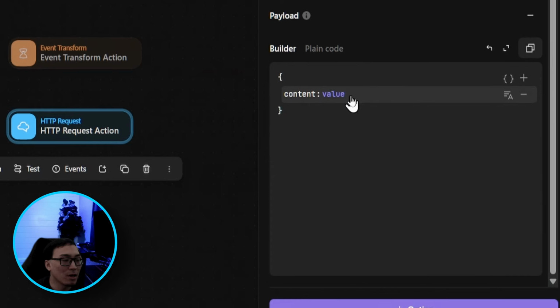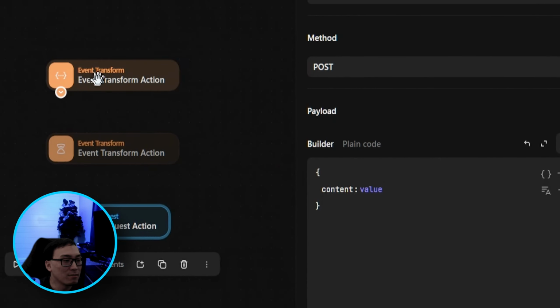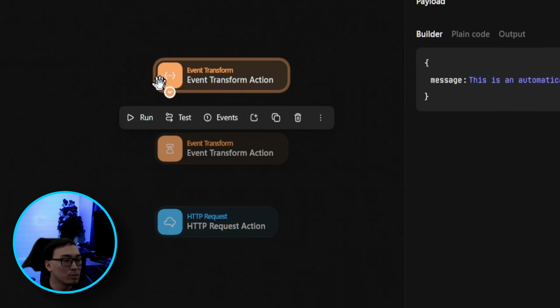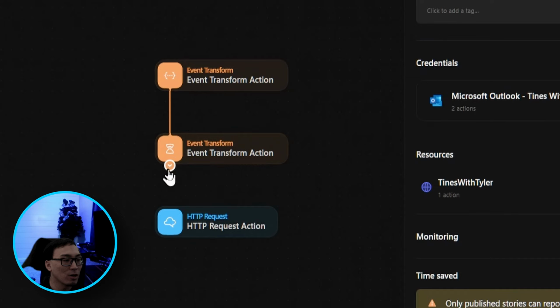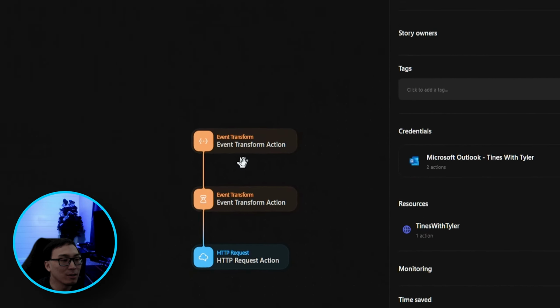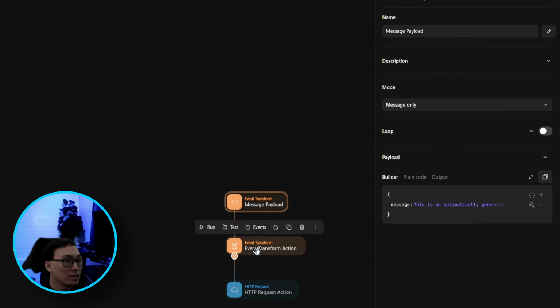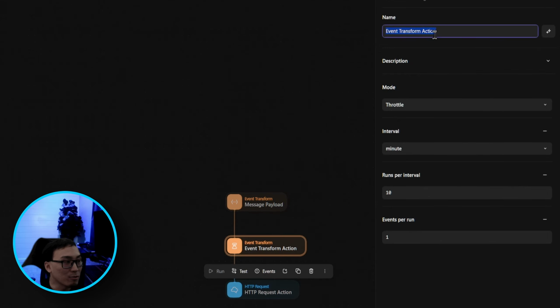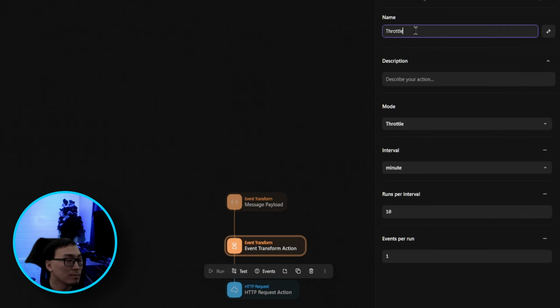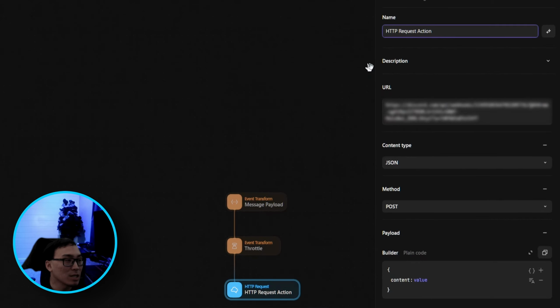Now that I've set the content field, I need to supply the Tines payload that I want. The Tines payload I have is in my event transform action. So to be able to get to that action, I need to link all three actions together. I'm also going to rename the three actions right now so that I can tell them apart. The event transform with my payload, I'm going to set as my message payload. The event transform with the throttle, I'm going to rename throttle. And the HTTP request action, I'm going to rename something relevant.